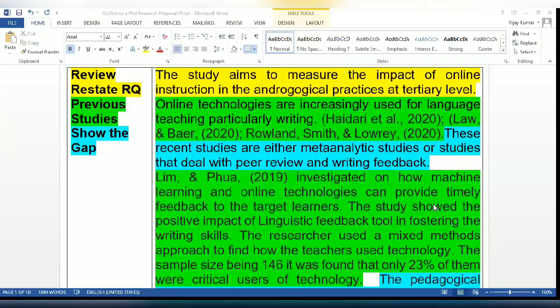So look at the words that are highlighted in green. Online technologies are increasingly used for language teaching, particularly writing. So who are the persons who researched that earlier? So I am just providing a context of the earlier scholars who have carried out the research in this particular domain. Then I am showing the gap.